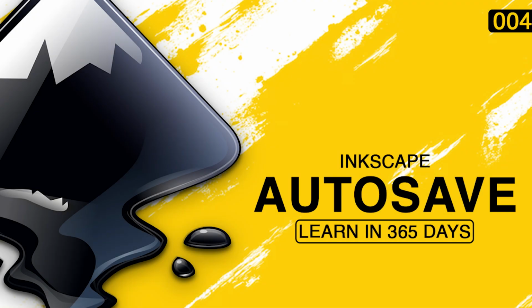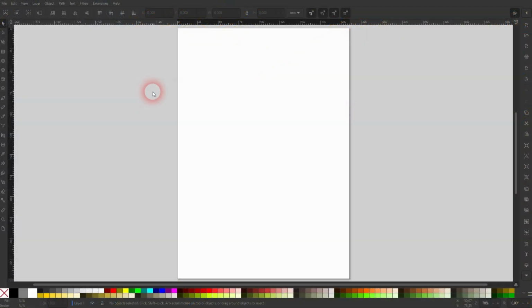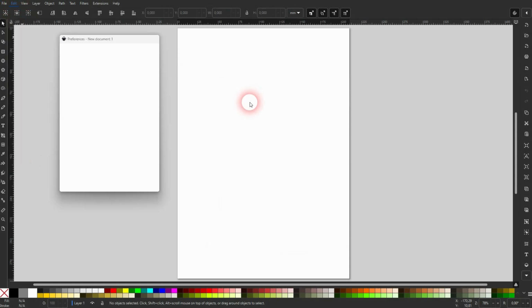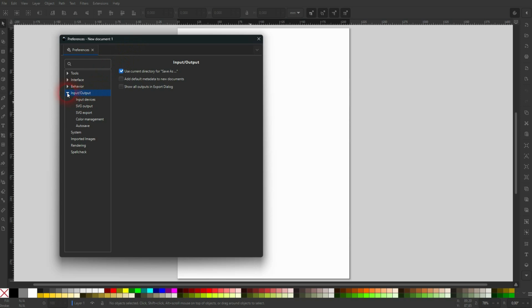Let me show you the autosave function. You find it under Edit, Preferences. And then you have to open Input, Output. So it's a drop down and there you can see autosave. Most important is here to enable the autosave by checking the box.